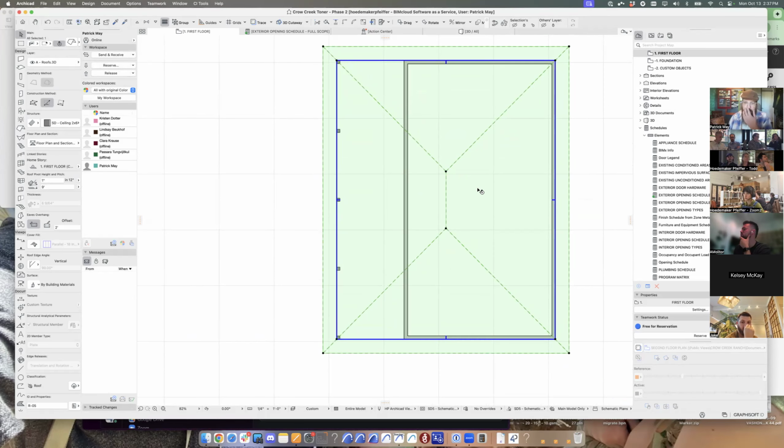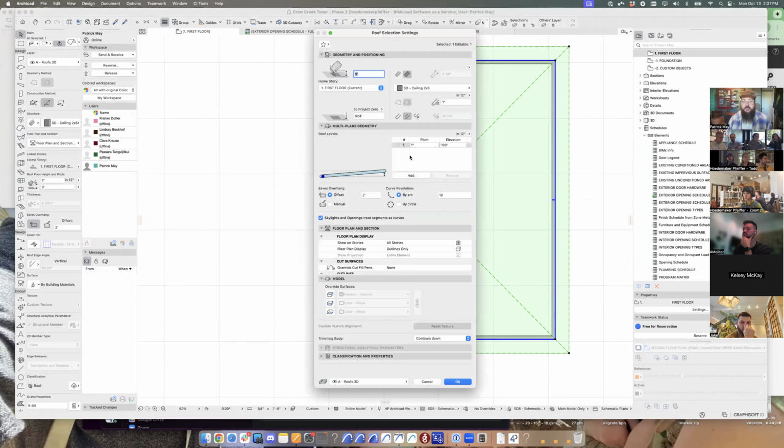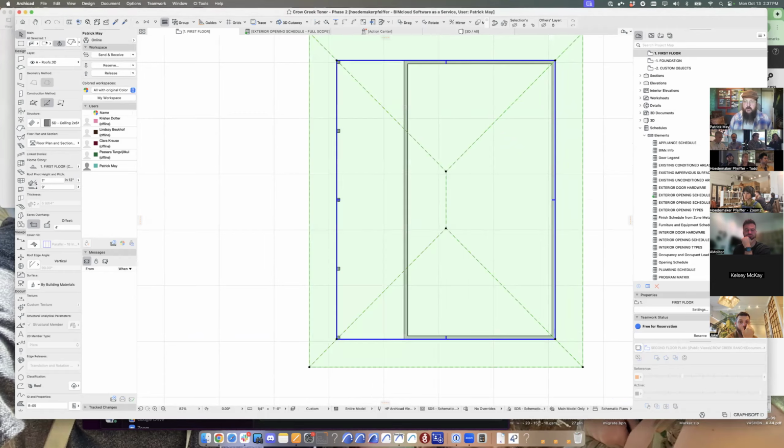Now the great thing about the multi-plane roof is if I needed deeper overhangs, I don't have to adjust those overhangs one at a time. So let's say we had 4-foot overhangs here. That adjusts all the overhangs around the whole roof.